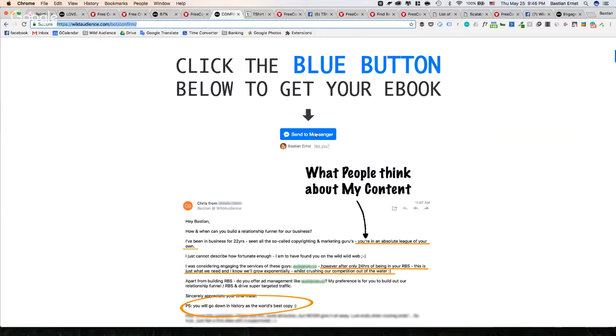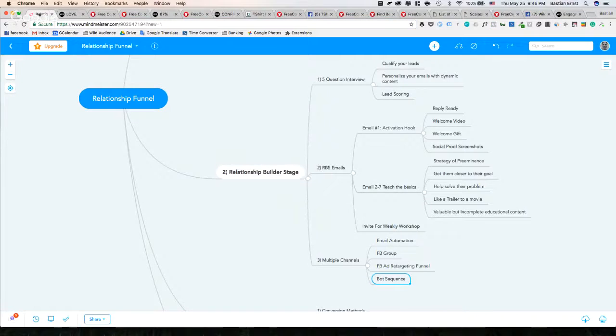So tomorrow, or Saturday or Sunday, I'm gonna complete the 3rd iteration. So it's another way of how I can provide value, okay? So I provide value through the email automation, which is this part, which we're gonna talk about in a second. I provide value through the Facebook group, then the Facebook ad retargeting funnel, and then the bot sequence.